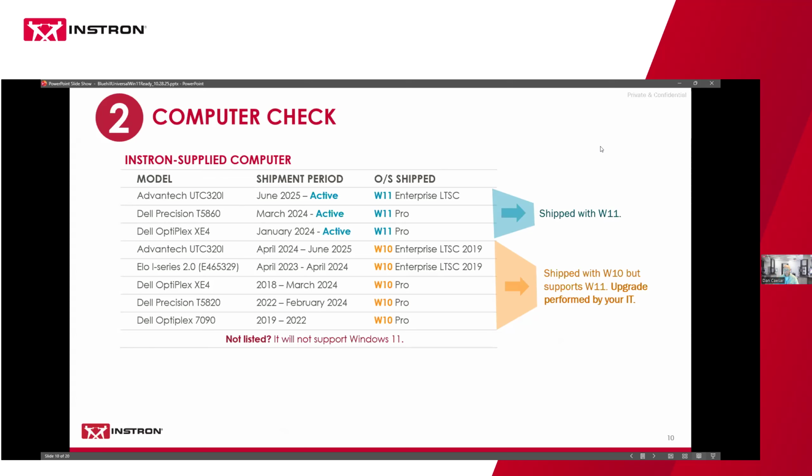The first 3 rows are the computers that we're actively shipping. The first one is our touch computer. The next 2 are 2 different traditional Dell PC towers. And you can see that if you received one of these computers since one of those dates, it was already shipped with Windows 11 software.